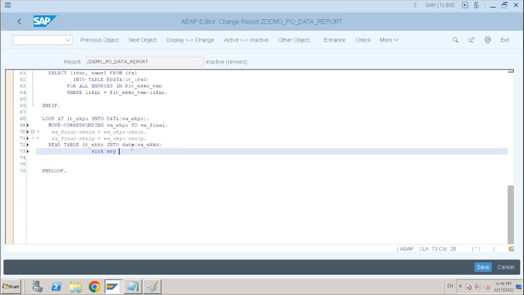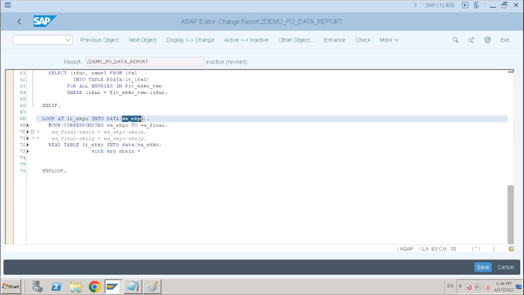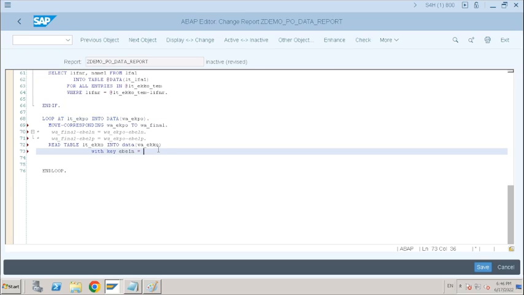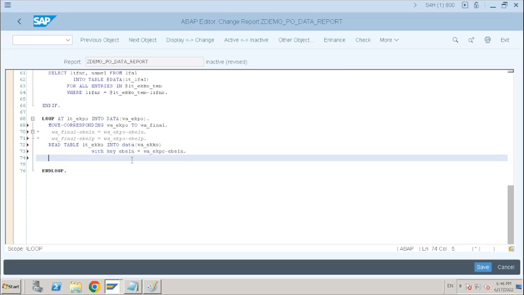With the key. For each EBELN, how many records will we have in EKKO? For each EBELN number in EKPO, how many records can you find in EKKO? Only one record, because EBELN is the primary key. For each EBELN number of EKKO, how many records can you find in EKPO? EKPO contains item data, right? If you have multiple items for the same purchase order, you can find multiple records.